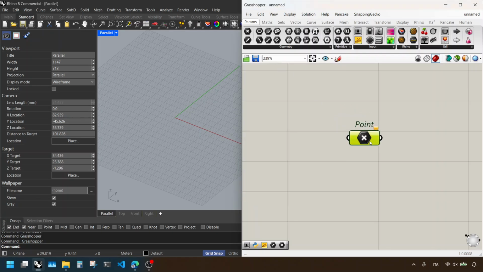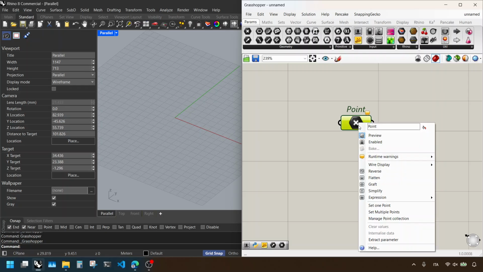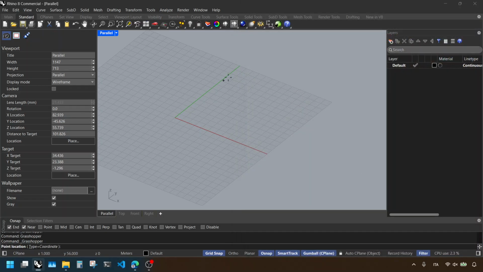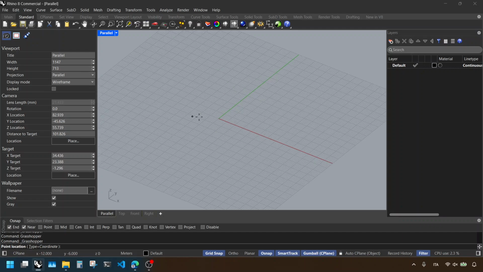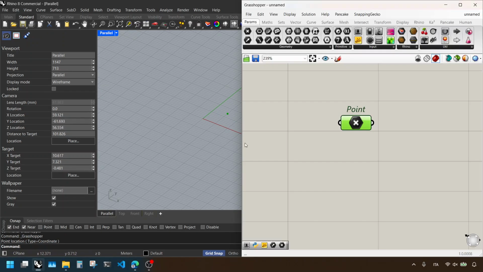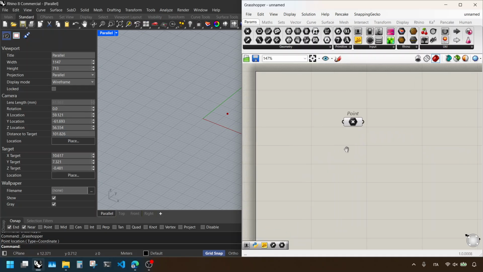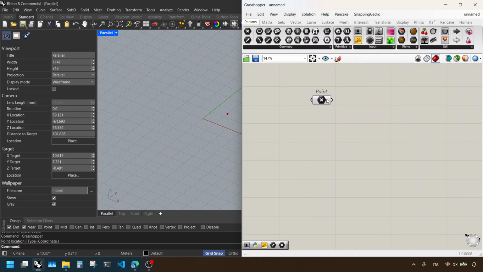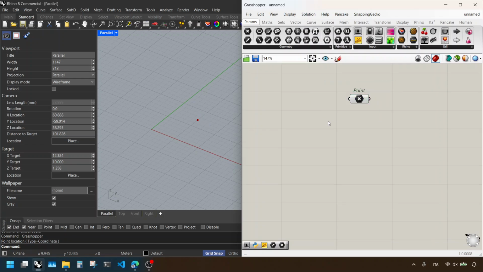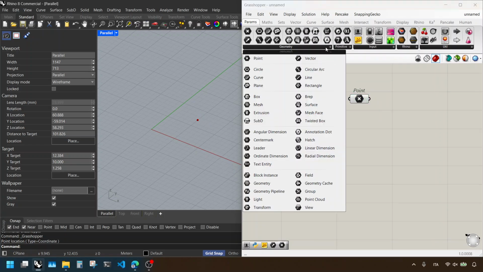So let's create a point. This is the point holder. You can right click, set one point, and then this will prompt you to define a point on the Rhino canvas. So we'll click it, and now this is a point. The point is a Point3D, which contains 3 coordinates. We will talk about these geometry types specifically. We will do a video for each category, but at the moment I just want to show you that you can store these kinds of values and just go through them.